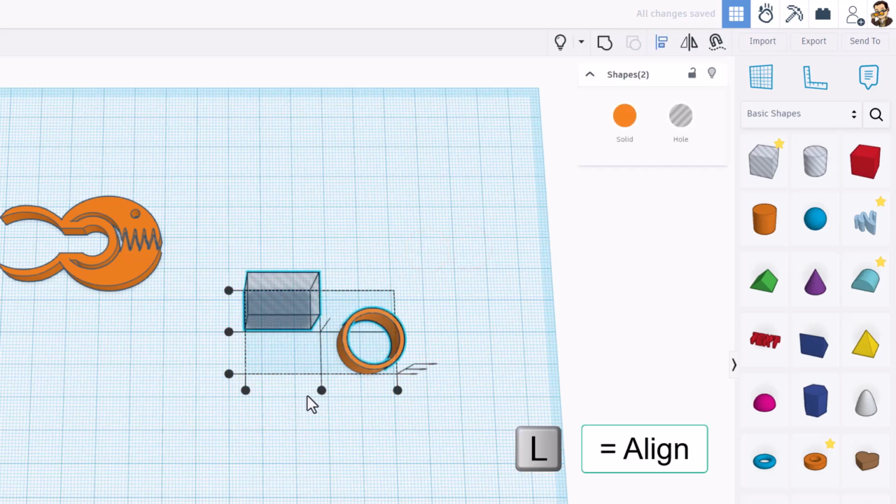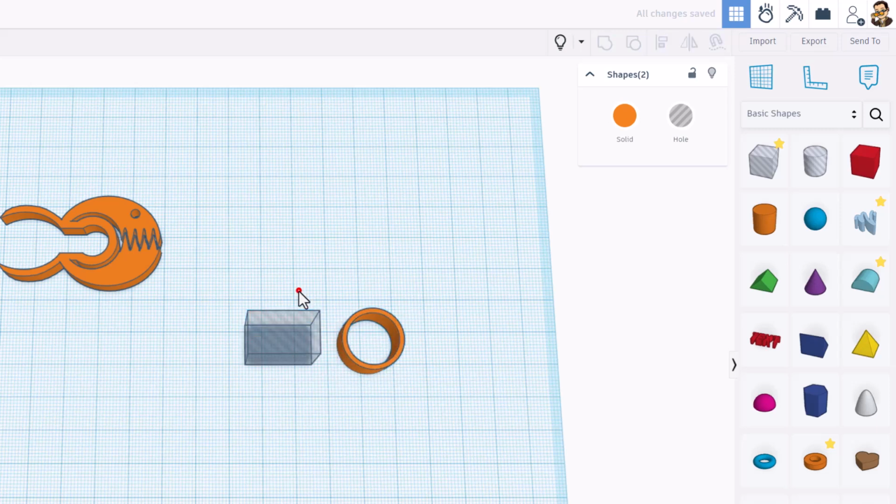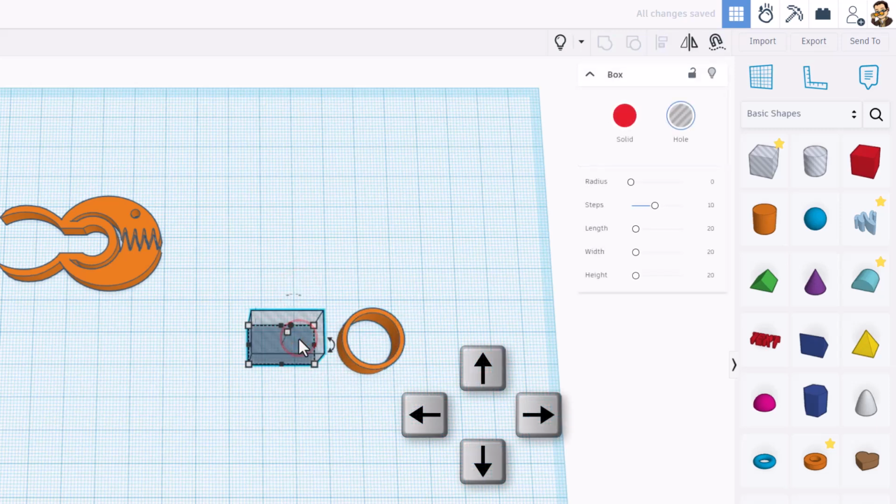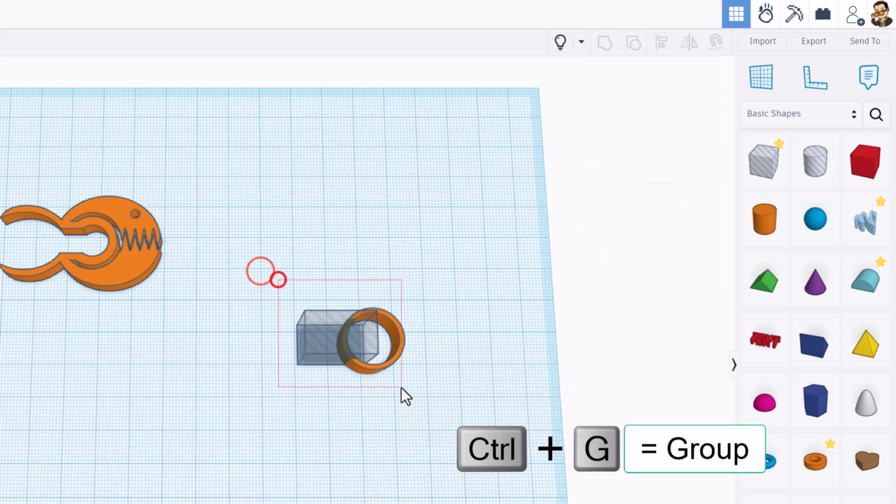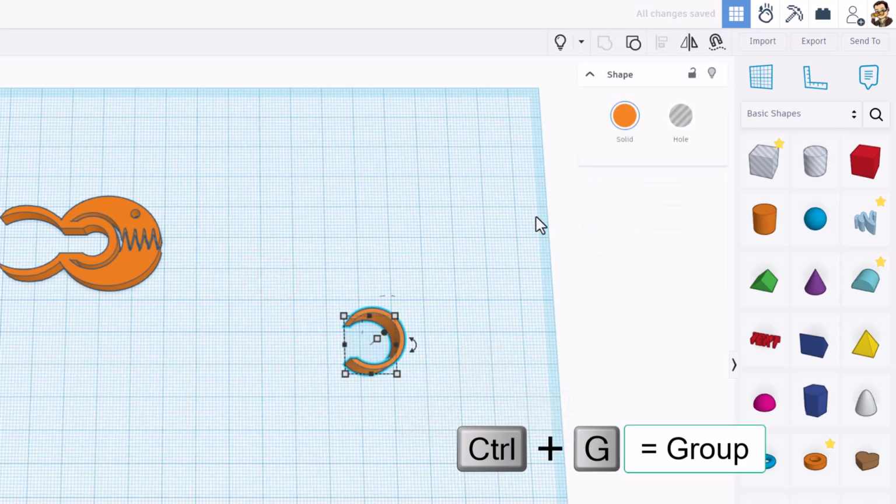Select the two of them. Do L for align. Make the orange one the boss, and we want it to be centered. And then we're simply going to nudge it in so that it's ready to cut, just like that. Select the two, do Control G, and then make that into a hole.